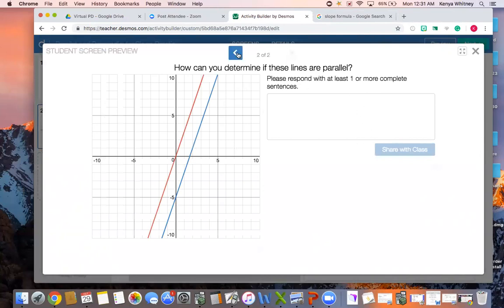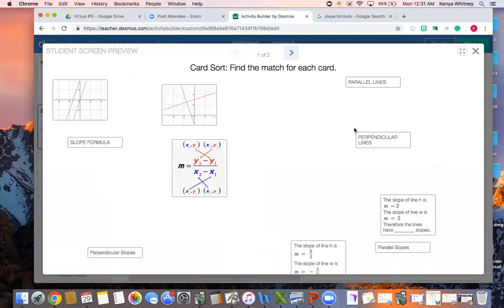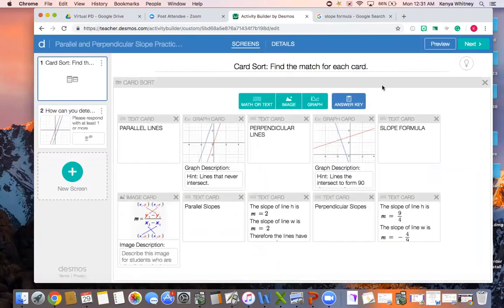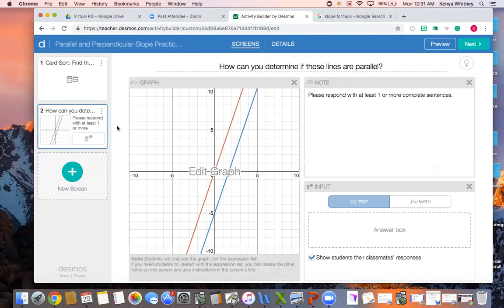Let me go back one so you can see the card sort. This is how the card sort would look for the students. Now, back to slide 2. The other option at the bottom says show students their classmates' responses. They will be able to see their classmates' responses after they've shared theirs. So it won't be initially at the beginning, it'll be after they've shared.